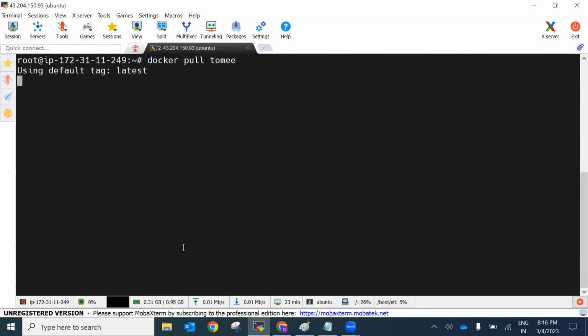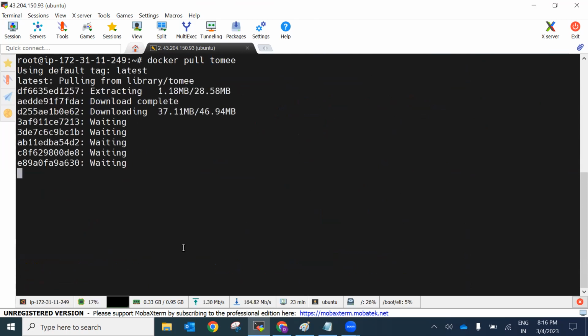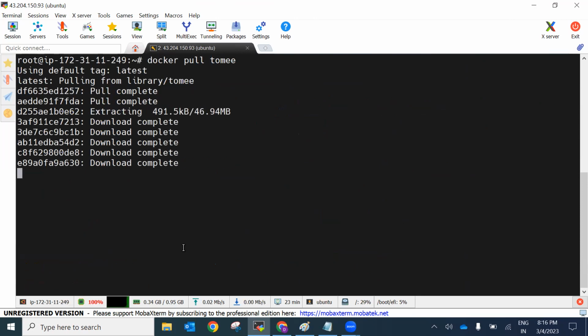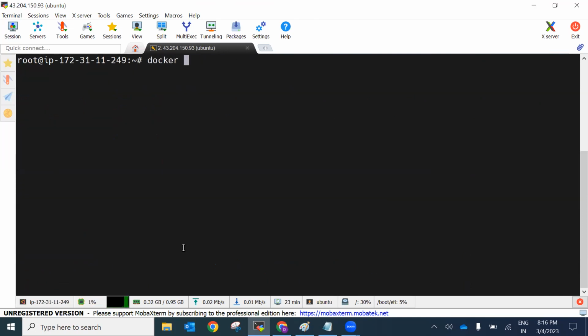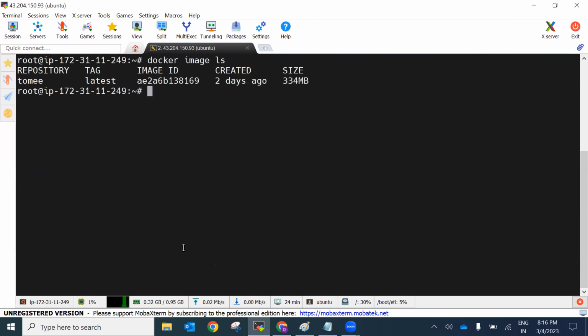Tomcat is also one of the images of Tomcat. So it's being pulled. So these are layers which we will understand slowly. So Docker image ls or Docker images, we have downloaded the image. This is just an image.